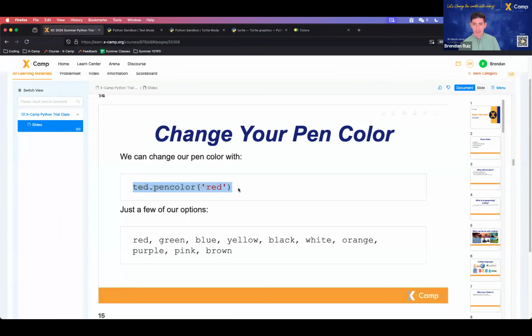Now we have lots of colors that we can use when we're wanting to draw our pictures. And you might say, well, what colors are available to me? Actually, every single color is available to you. Just for today, to keep things simple, we're just going to use what we call named colors, where we type in the name of the color, and Python turtle will understand that color.